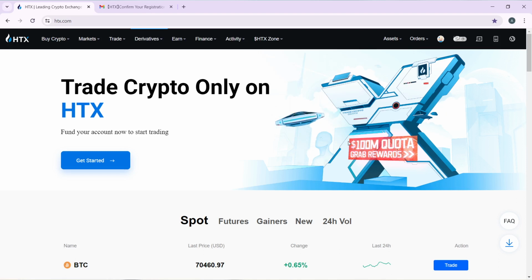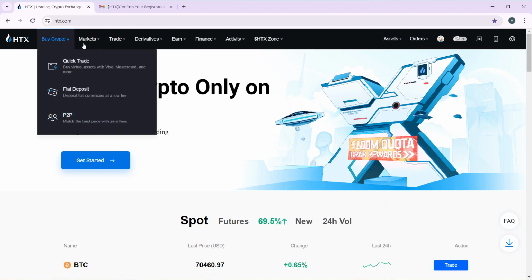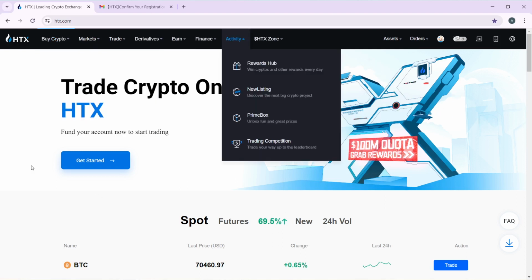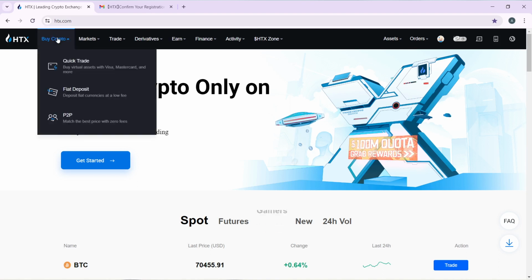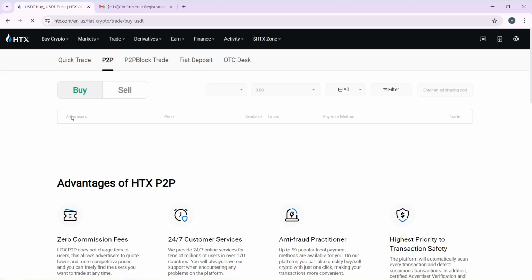Okay, so from this fantastic homepage here, head over to the top corner of the screen where you have these tabs, which include buy crypto, markets, trade derivatives, finance activity, and HTX zone. Head over to buy crypto and you're going to see this extended menu that says quick trade, fiat deposit, and P2P. So go ahead and click on P2P. Now, P2P is otherwise known as peer-to-peer trading. This is where you can buy and sell a wide array of assets.